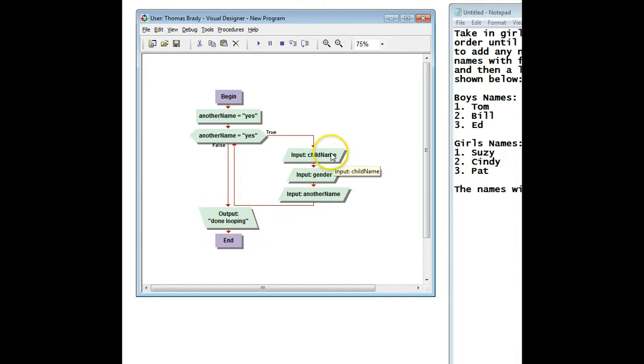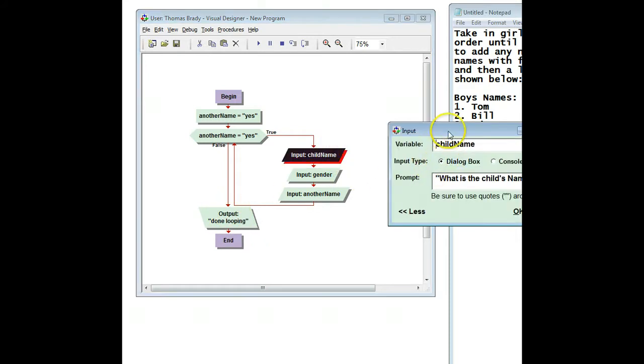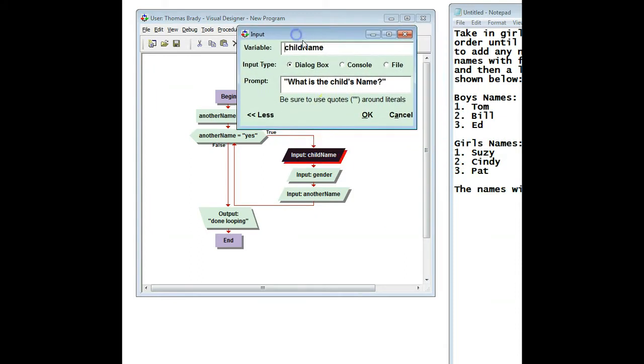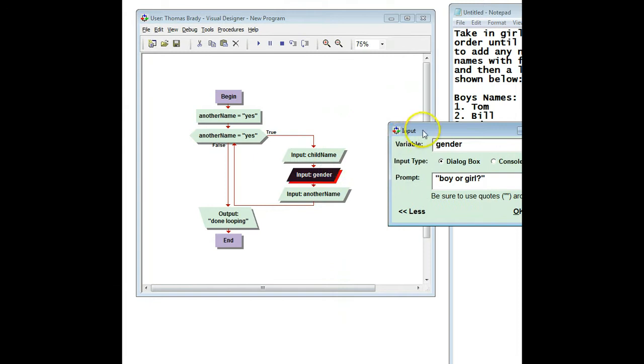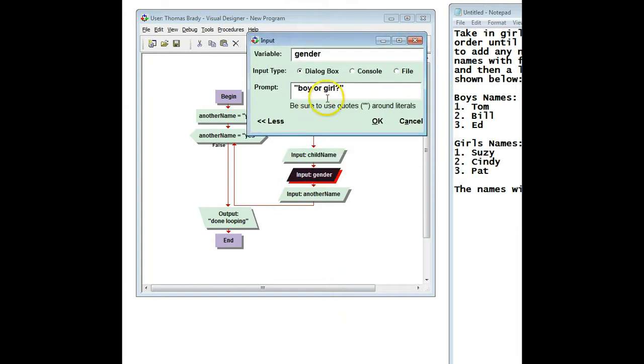Okay, we're going to add two inputs. One is child name, and we're going to ask what is the child's name, and the second input is going to be the gender, because we need to know whether it's a boy or a girl in order to be able to make these lists on the right hand side. So we say gender, then boy or girl, making sure that we're going to use all lowercase so it all matches up.